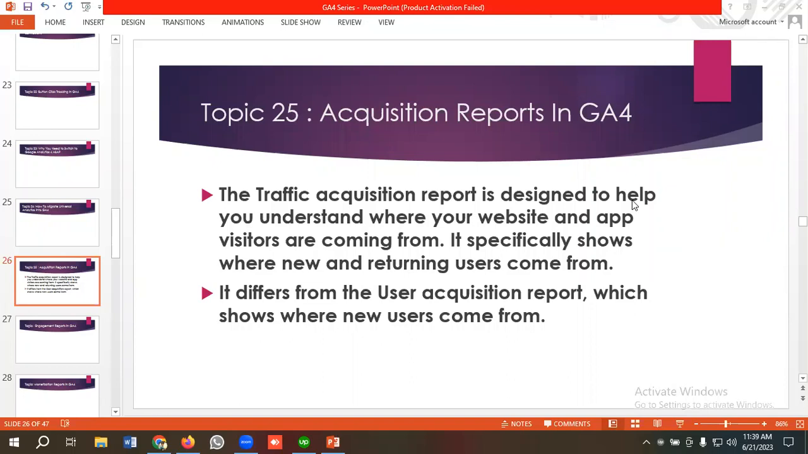First of all, let's get to know what acquisition reports are. The traffic acquisition report is designed to help you understand where your website and app visitors are coming from. It specifically shows where new and returning users come from. It differs from the user acquisition report, which shows where new users come from. Okay, so let's go to the analytics dashboard and see acquisition reports from there.